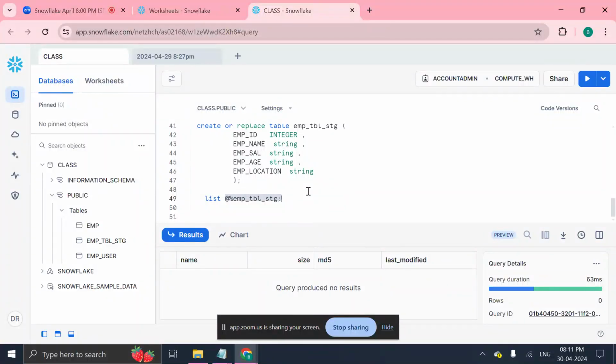We can use user stages and table stages. But most of the time, when we are working in a project, we are going to use named stages. We will come to that. But user stages and table stages, we are going to use if you have any restriction.